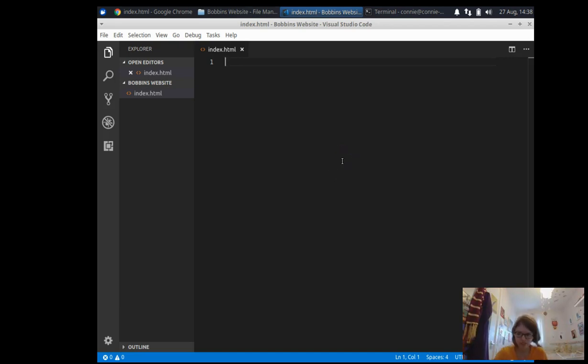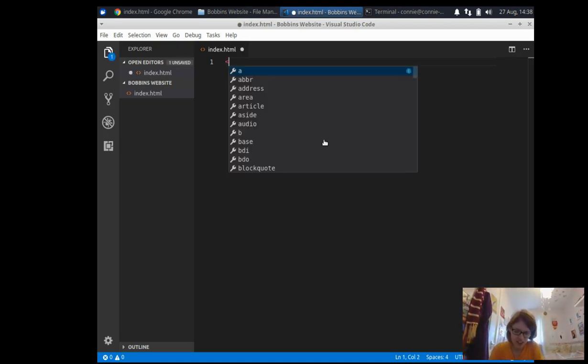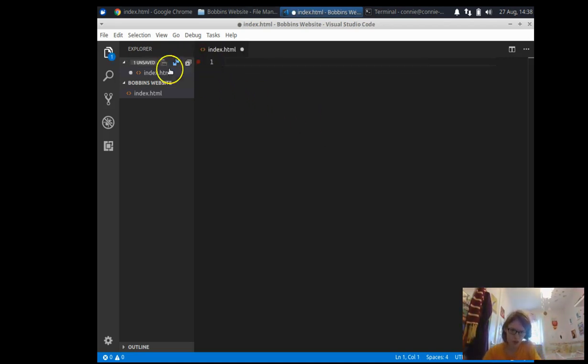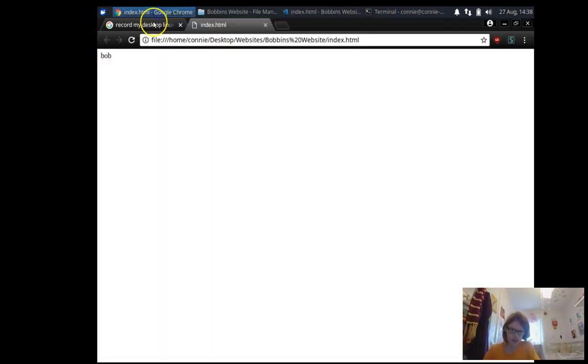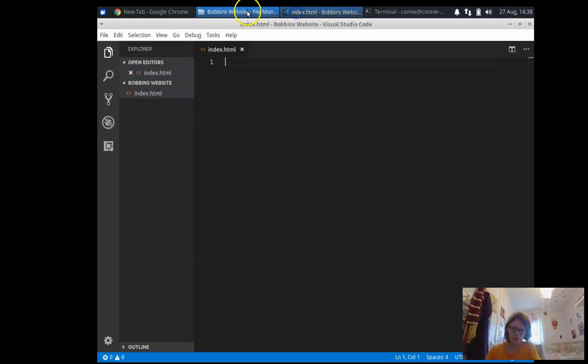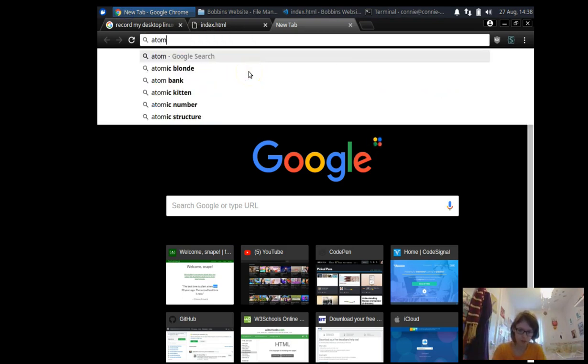So let's get started. What you want to do first is open up your text editor. I'm using Visual Studio Code, and you can use any text editor you want. I don't know, like Atom.